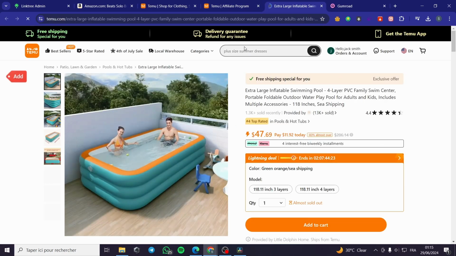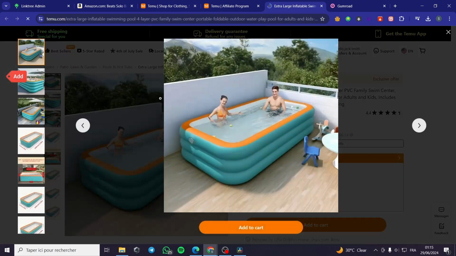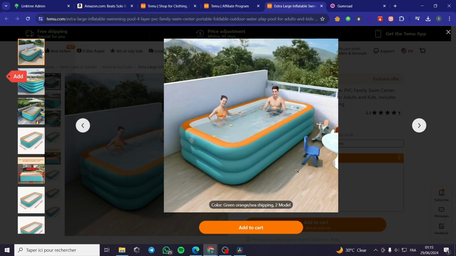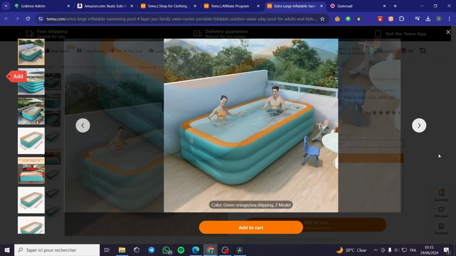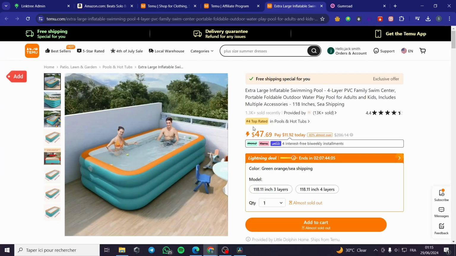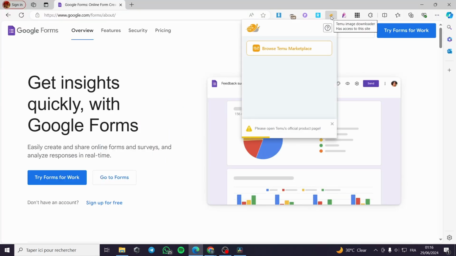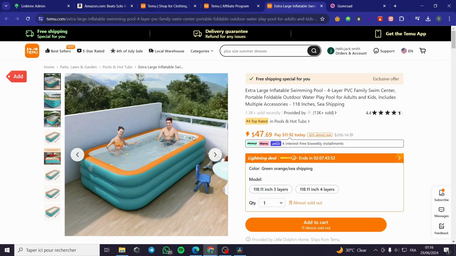It will open up a new window or a new page. Simply get the image. Right here, I'm going to save that image. But unfortunately, in the normal version, we are going to get that image as a web picture file. So to get the image as JPG or PNG, all you have to do is download an extension called, right here we have the extension. It is called Temu Image Downloader. Then we are simply going to download that image from it.